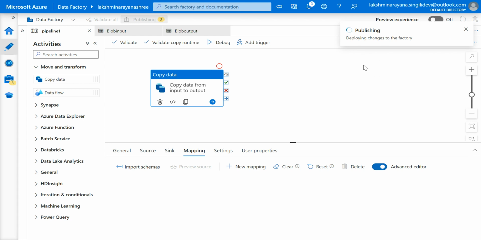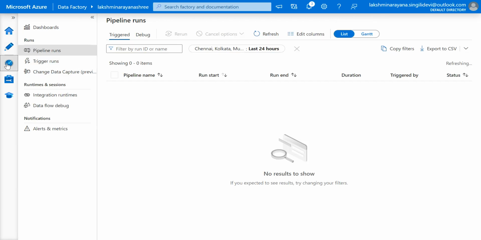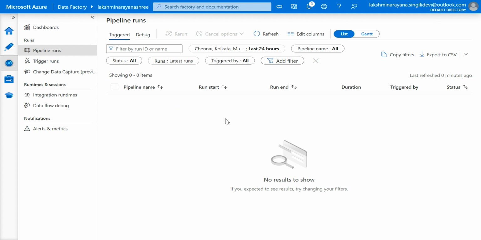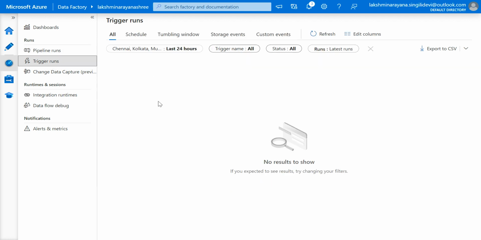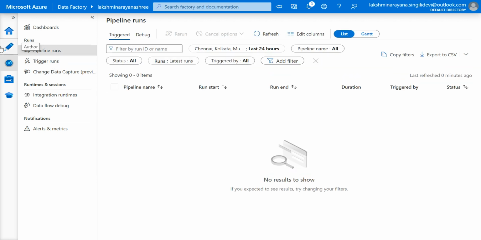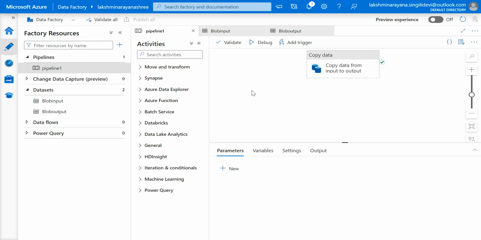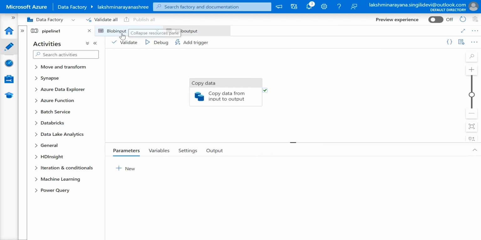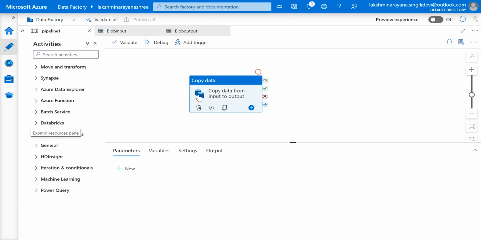Publishing is under process, deploying changes. When publishing is deployed successfully, you can see it. Yes, publishing is successfully completed. For monitoring purposes, you can see there are no runs; no pipelines and no triggers have run. Go to the pipeline, once authored, and you can see the pipeline. Click on collapse. This is the pipeline you have.